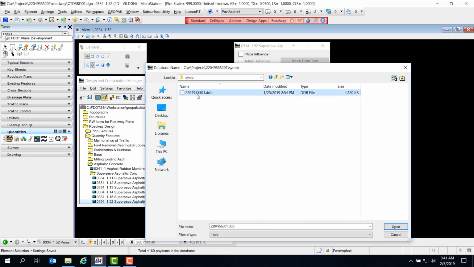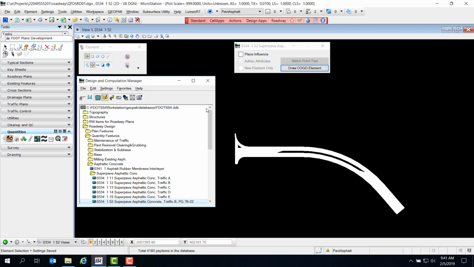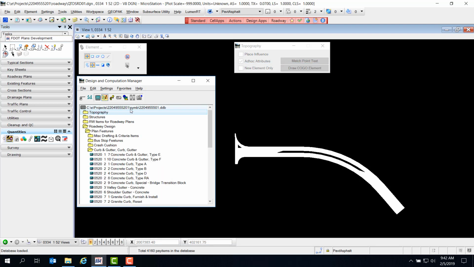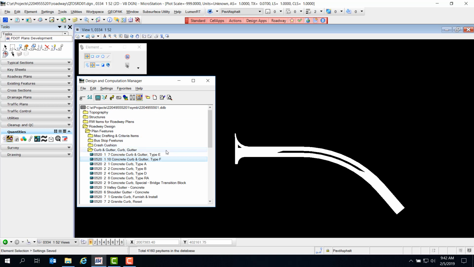Select the Project DDB file and click Open. Verify that the path now points to the Project DDB. Select the D&C Preferences icon to display those tools. Find the item for 520.1.10 under Curb and Gutter. Right-click and select Copy.